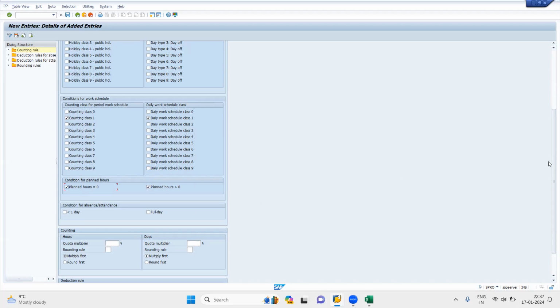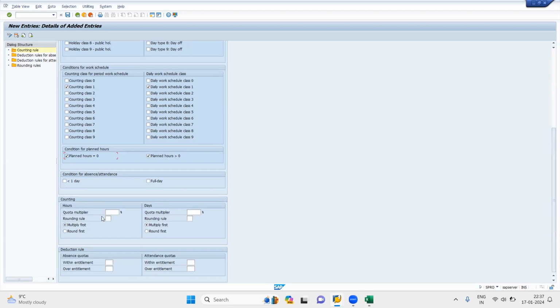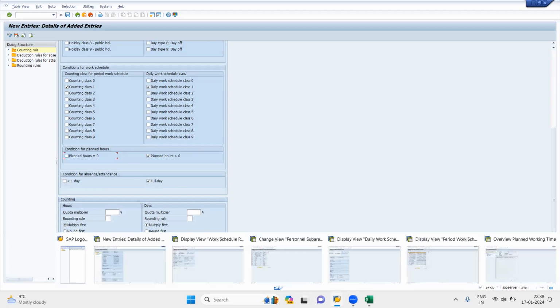Condition for absence attendance. If the employee is taking a full day leave, then only the absence is to be counted. Or if we are doing the setting such that half day leave is also counted, then also the absence is to be counted. In this case, I'm only taking a full day leave, and only when the planned working hour is greater than 0. For example, on some day the employee is not working, basically on a day off or a free day.